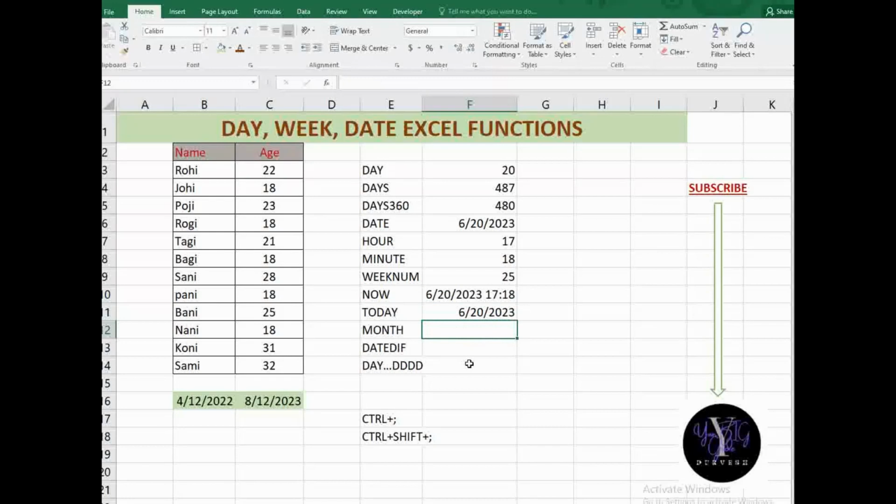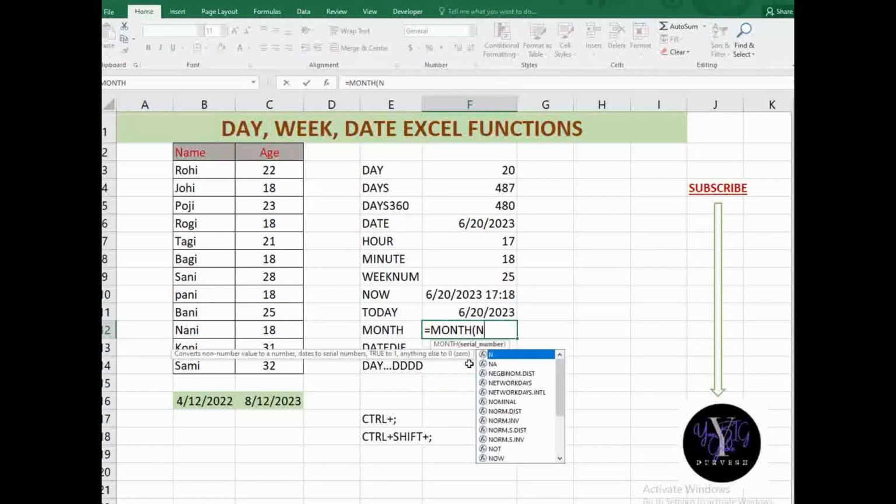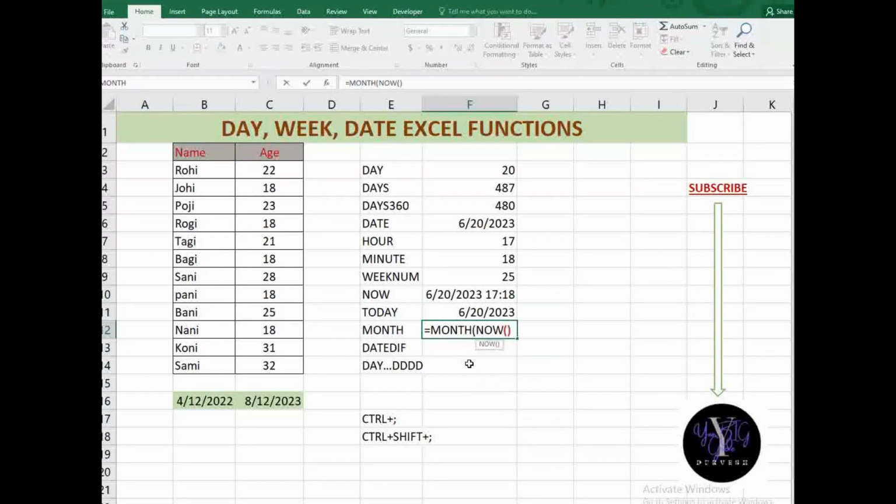And the next function we talk about is MONTH. If you need to know which month is going on in Excel, you can use this function. This is how it works. So this is the 6th month, which means June.